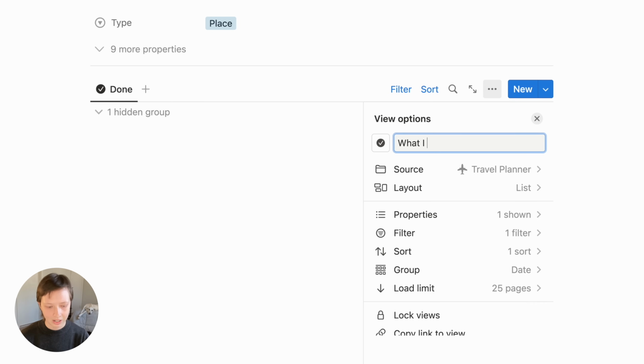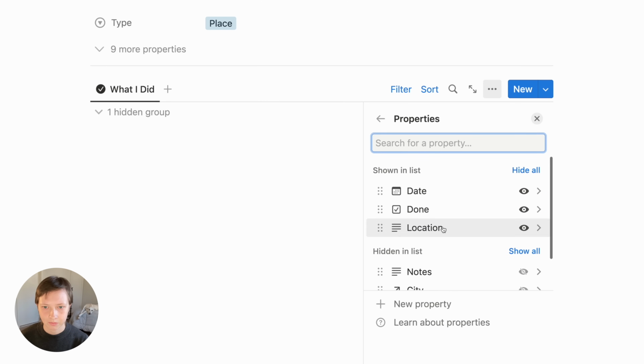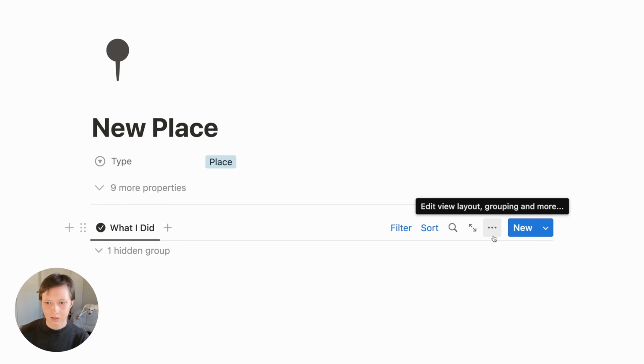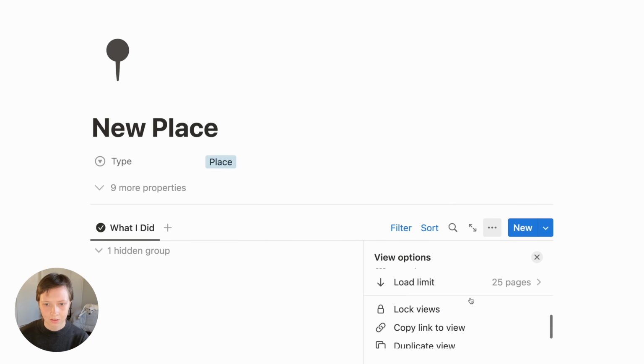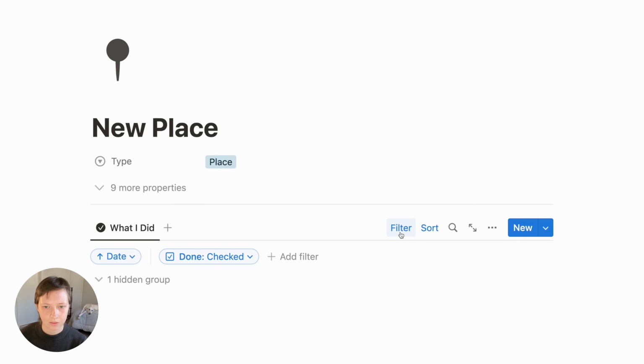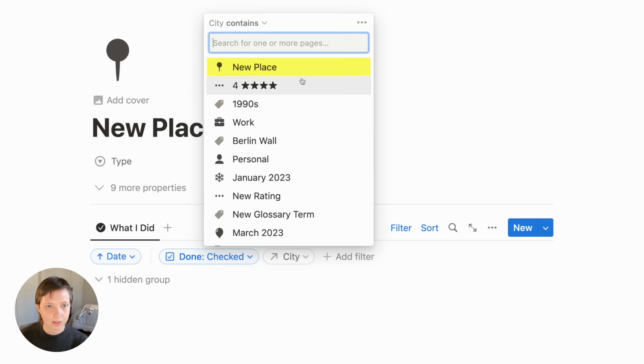So let's name this what I did. And in properties, I can see the date, maybe a done checkbox at the end, and the location. Now this view, this done view inside of my original database, is using that grouping feature again. And it is grouped by date and date by month. Let's go to filter and make sure we add a filter here where the city contains new place, which is the name of our template.